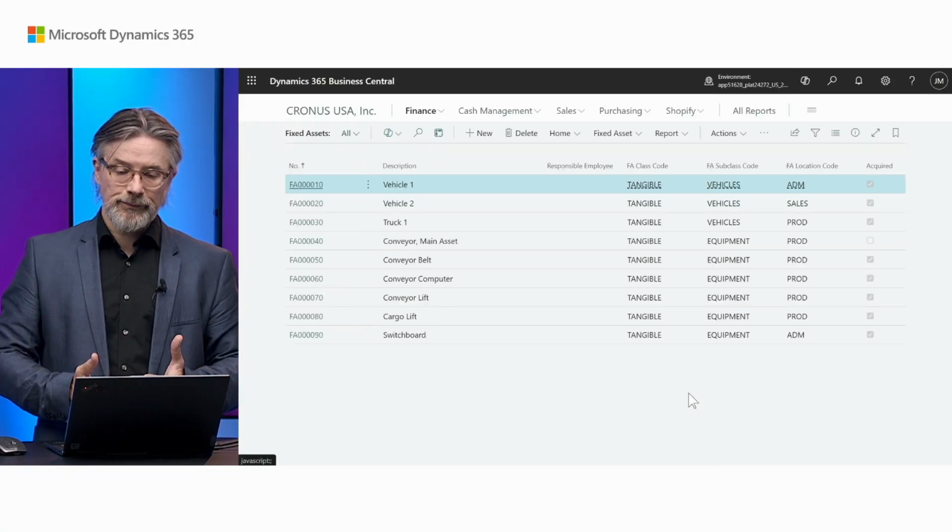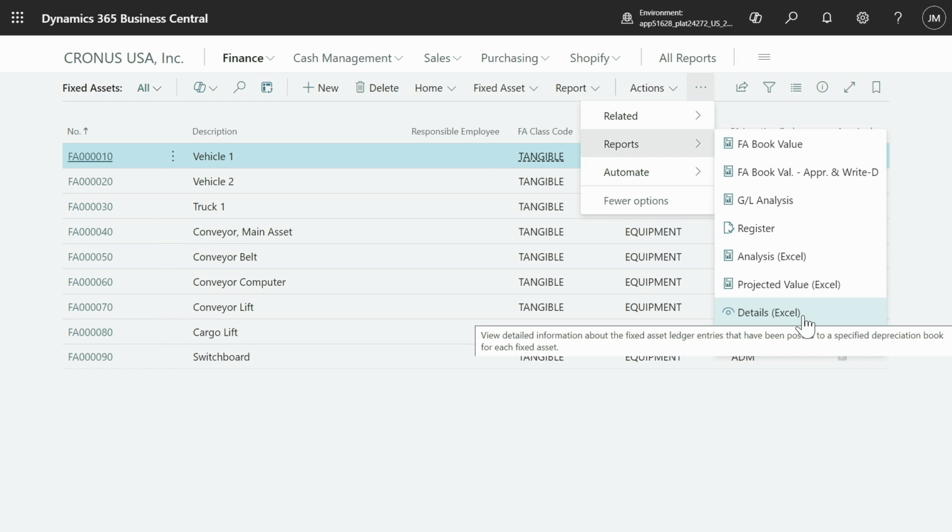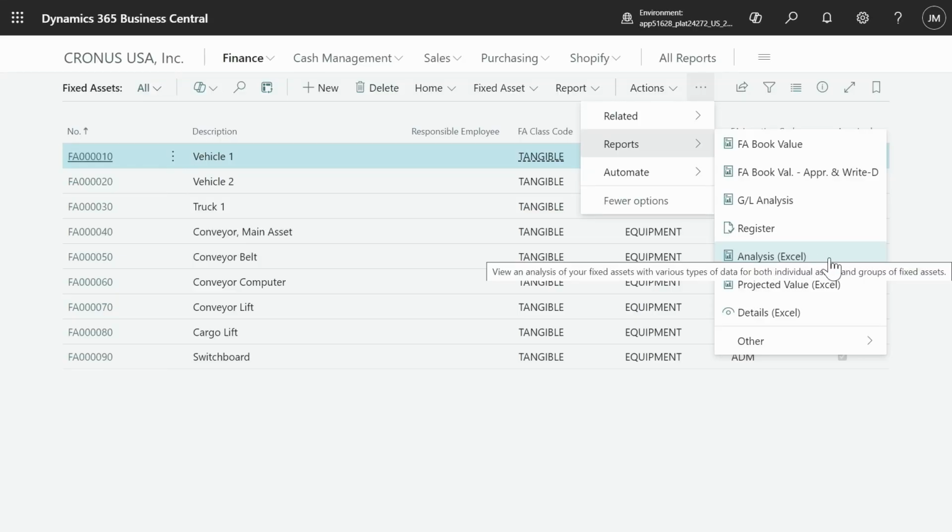For Excel reports in fixed assets, there are 3 reports: the analysis report that also covers the book value report, the projected value, which is sort of a projection of the coming depreciations. It's a different data set that you need to run. And then there are details for the fixed assets. It was one of the most used reports. Let's look at one of the reports. We'll take the analysis report and download it to Excel.